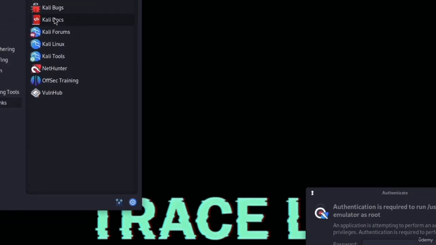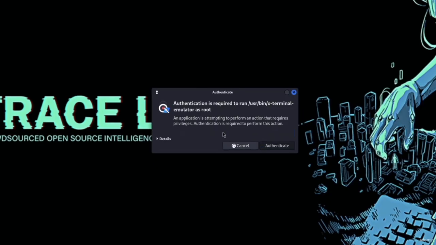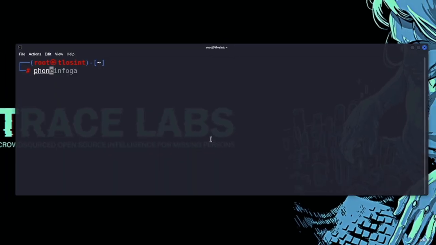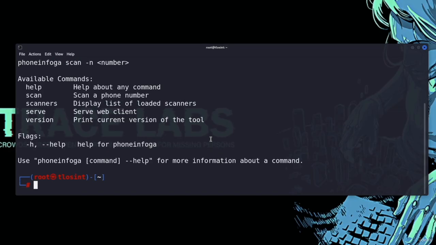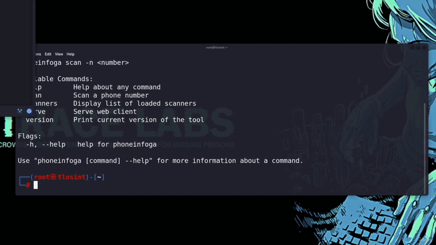So let me open the terminal again and then type phoneinfoga, which is a tool that will search for a phone number on search engines, which we will cover in a future lecture. So let me hit enter. And as you can see, this tool works and we were not able to find it in the start menu. So you will not be able to find all the tools in the start menu, and some tools need to be run in the terminal only.